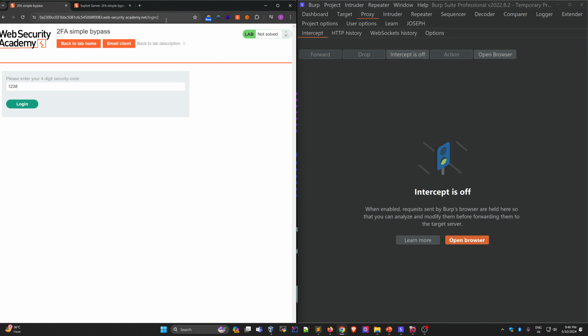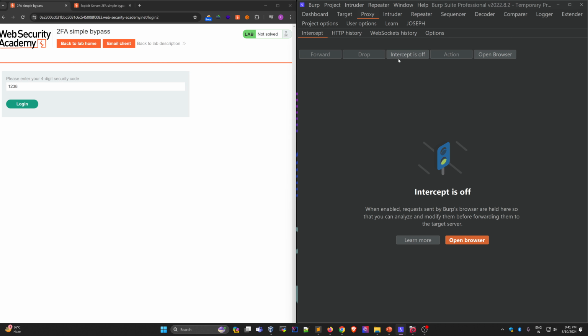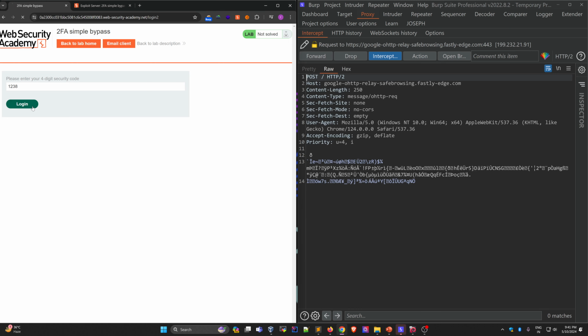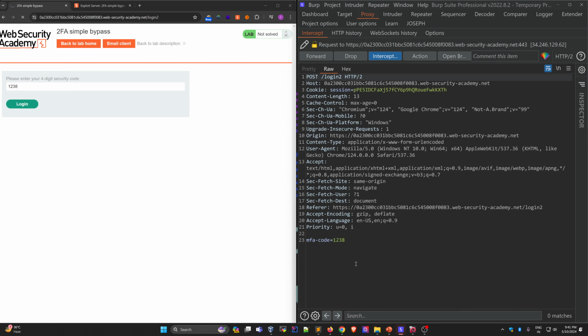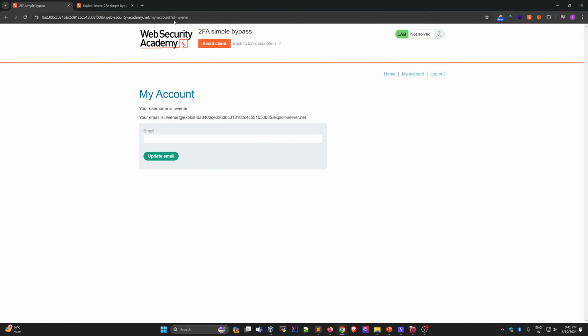See, in the first sequence we have login 1. See, login, only login. But in the 2FA we have login 2. So I am capturing this request also, and let's see what happens after this. See, this is the request. I am sending this request to the repeater. See, now we successfully logged in. So for a successful login, there is this URL. So okay, let's try to find the bug on our email ID.